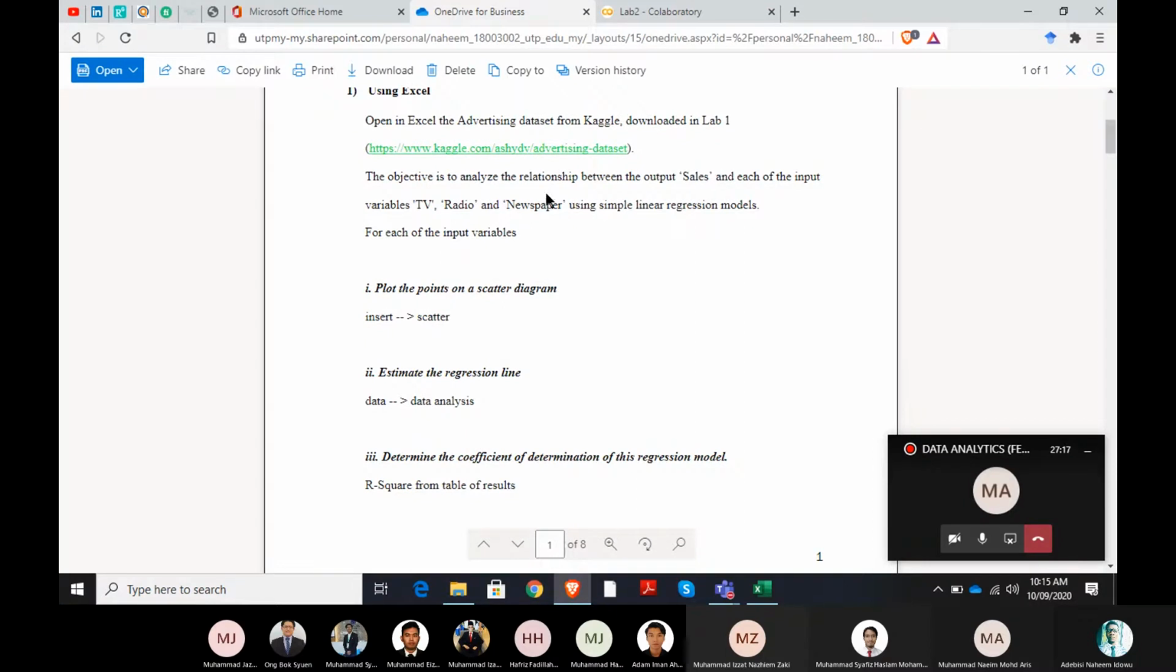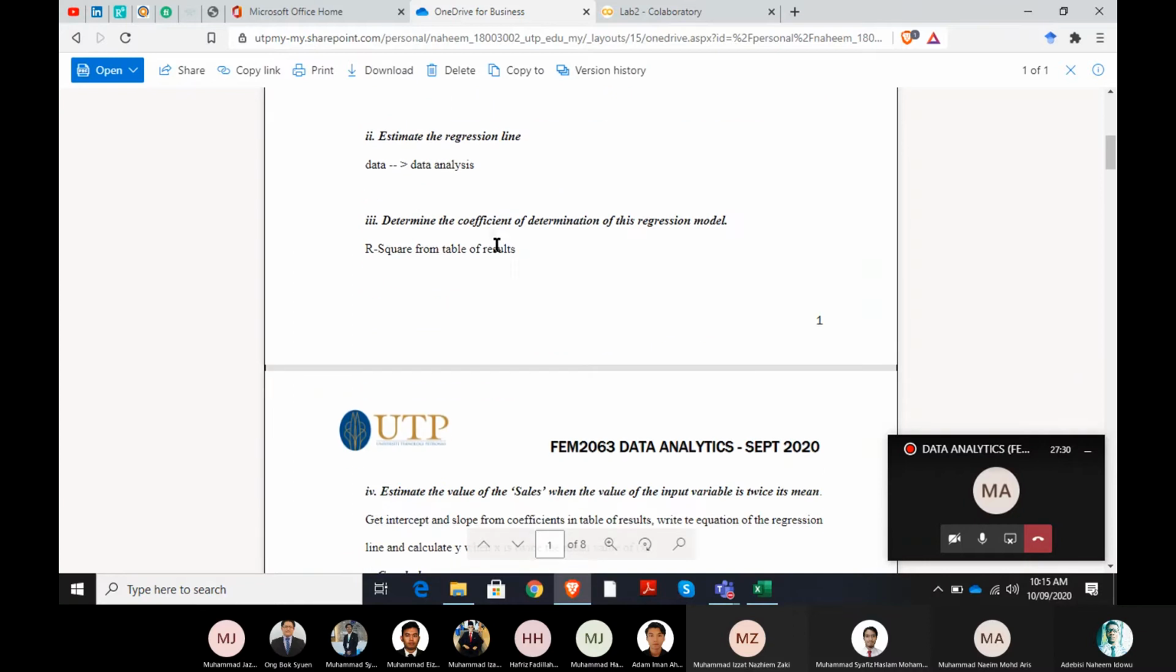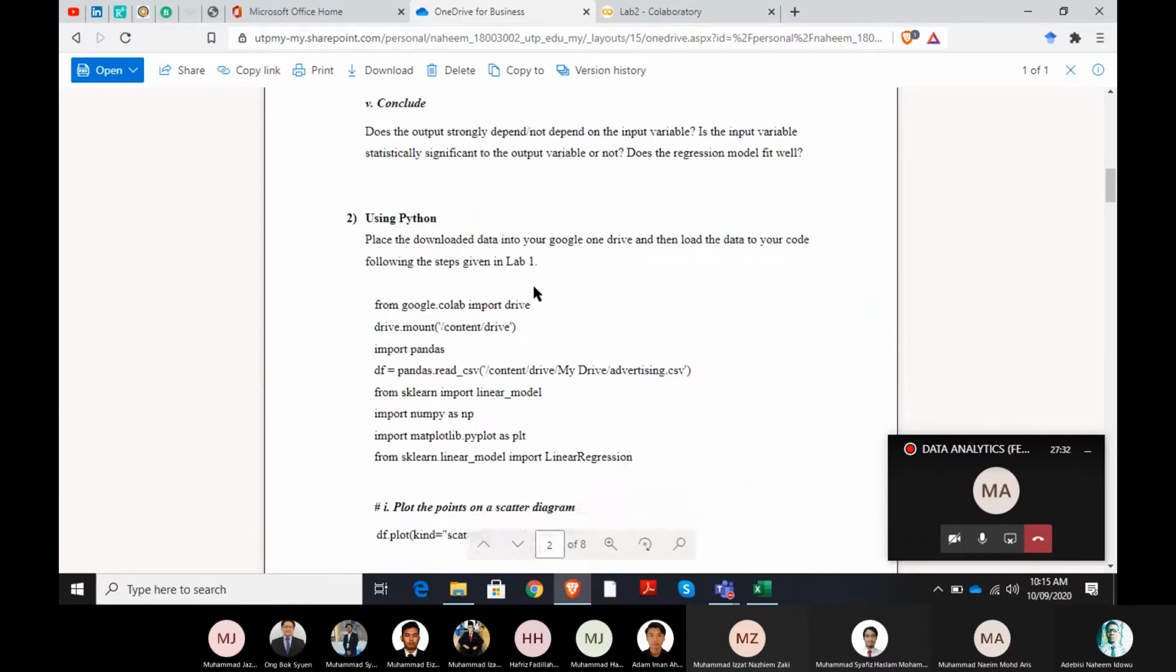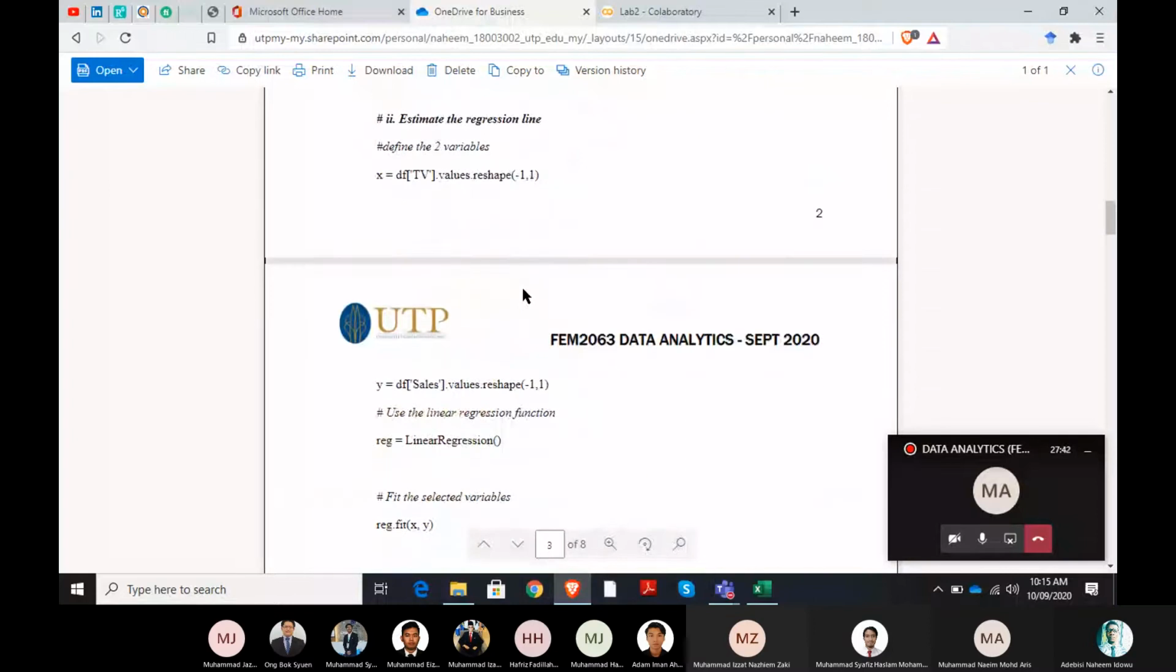Like I said, the objective is to analyze the relationship between the sales and the TV. For this class, we are using just the sales and the TV. You can do the others at your own convenience. So this is where we are starting. I'm going to give you an overview of what each of the lines of code is doing, then I'm going to show you the demonstration on Colab.